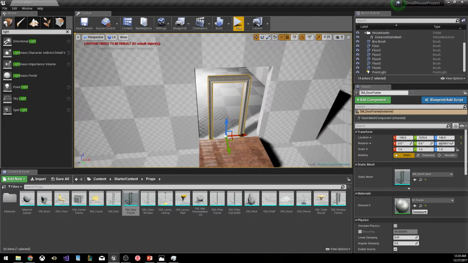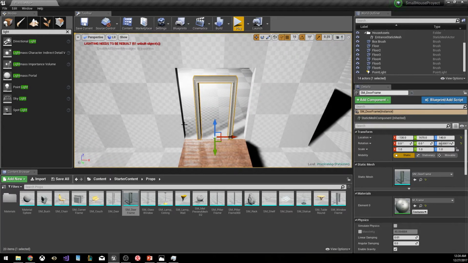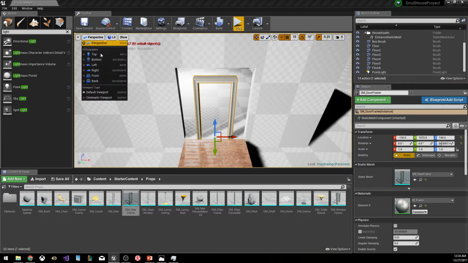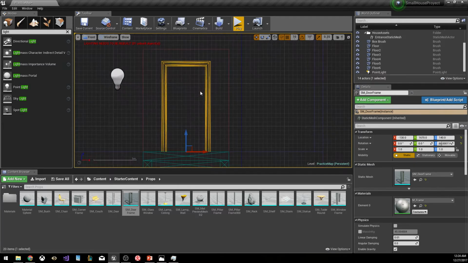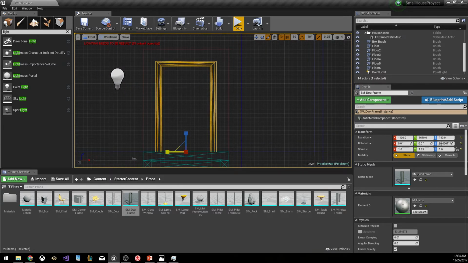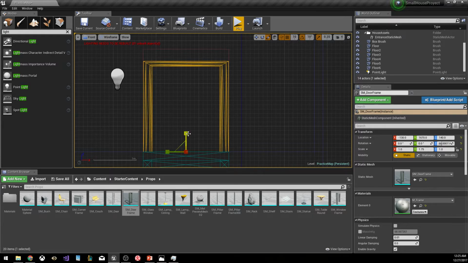So now the only problem is actually scaling this thing. Let's see, front view. If I try to rotate my door, let's see what happens. Seems like I actually got the perfect scale there, but in one of the axes. Okay, so let's try to fix this. Let's just go with 1.10.